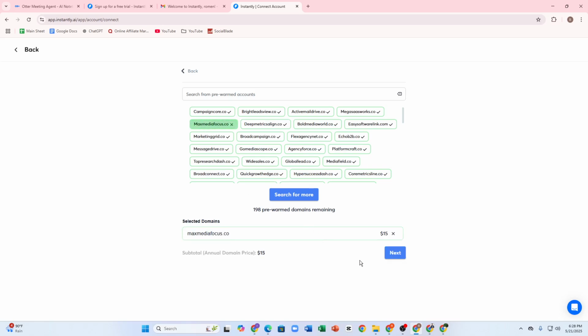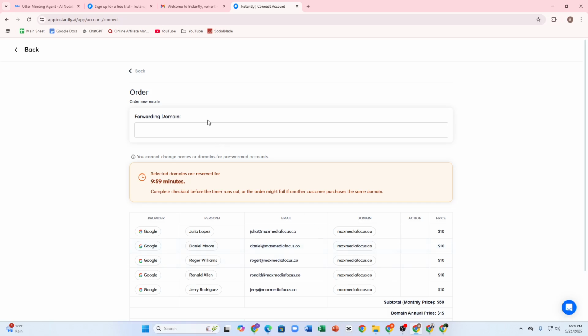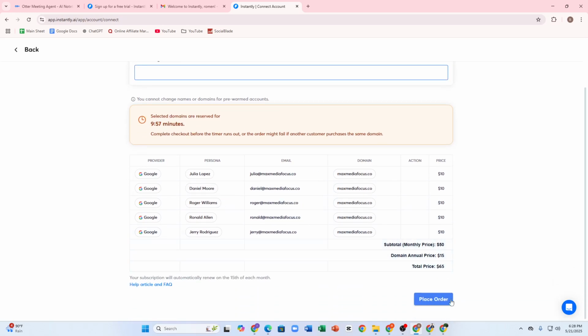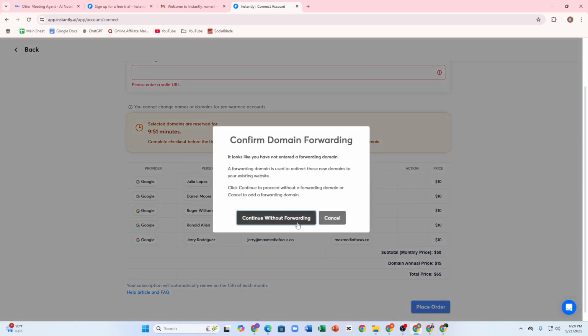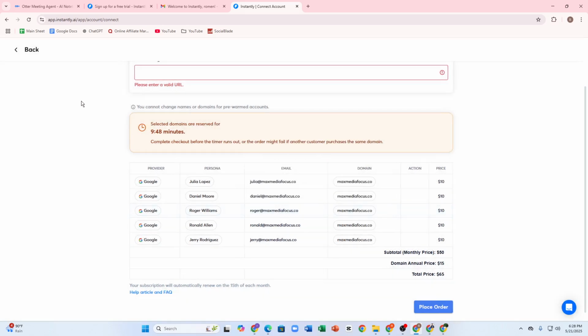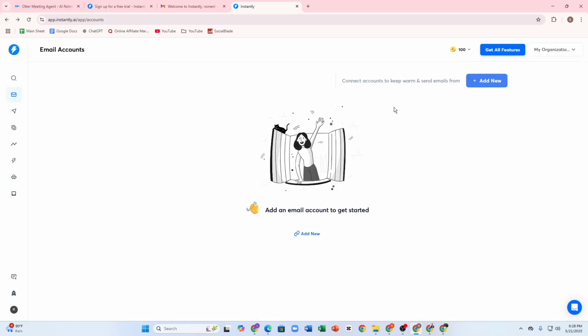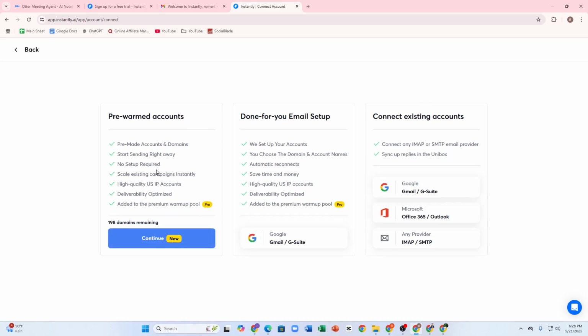Let's tap onto one, then tap onto this. You can connect your domain from here, then you can place an order if you wish to. As you can see, the total price of my domain is $65. You can place the order, and then you can just go with it. So here you can see this is how you can go with it.